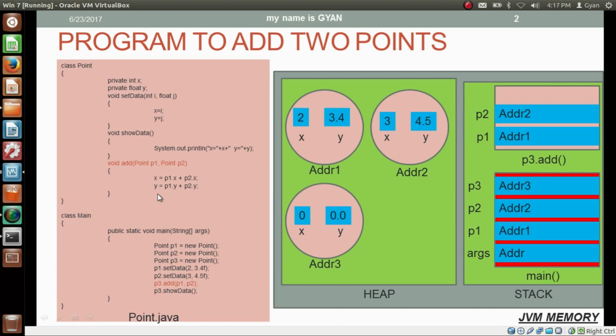So whenever the JVM finds only x written in the body of the method add, the x belongs to the instance variable of that object whose reference is used to call the method add, and the reference variable p3 contains the address of this object. So writing here only x is actually the instance variable x of this object, and writing here only y is actually the instance variable y of this object, because the reference variable of this object, that is the reference variable p3, has been used to call the method add.